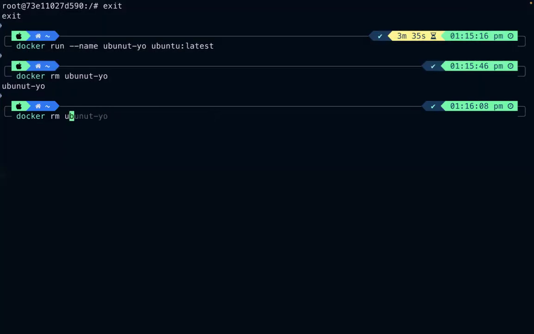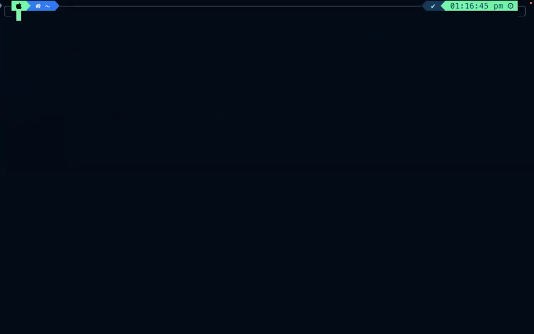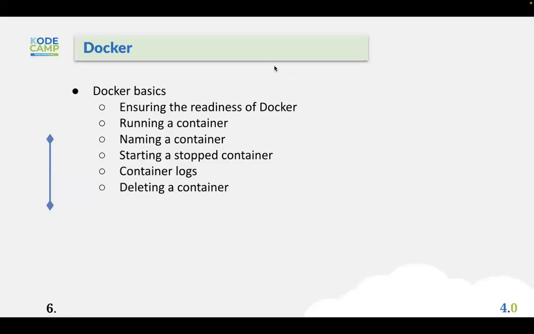Okay, so that's great. We can delete a container with its name, so we don't have to worry. That is how to run a container interactively. While running, you can cd into the container and execute commands, and then you are good to go.